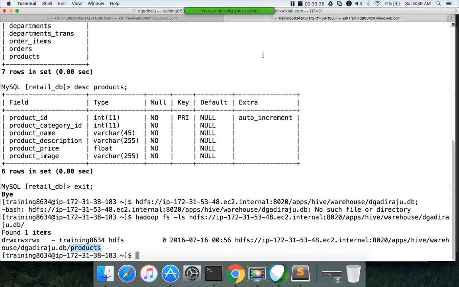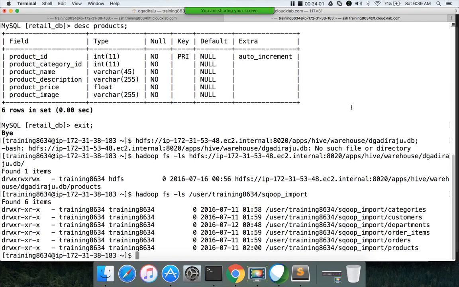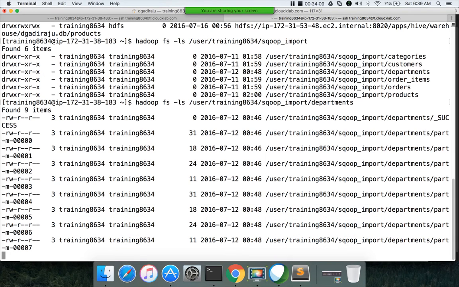So we already ran the Sqoop import earlier, and this is the location where I have run the Sqoop import. User training 8634 sqoop import. I hope I have already run it. Yes, there are tables here. Let me confirm. Sorry, there is data for tables here. Okay, and it looks good.